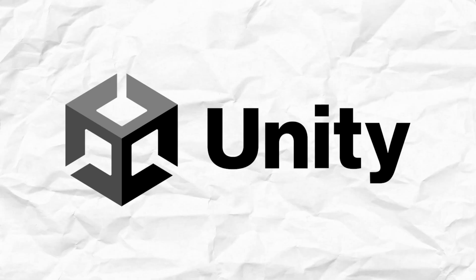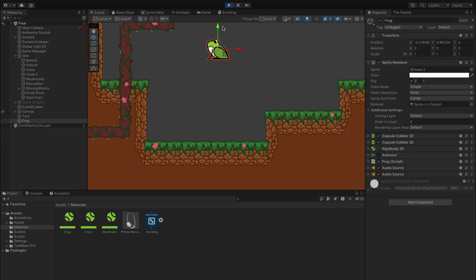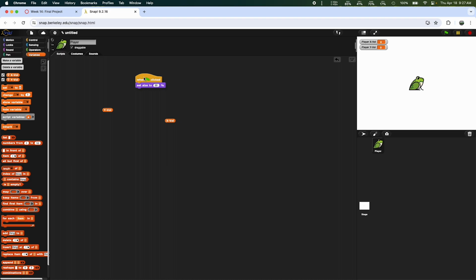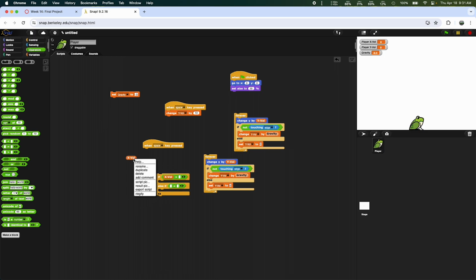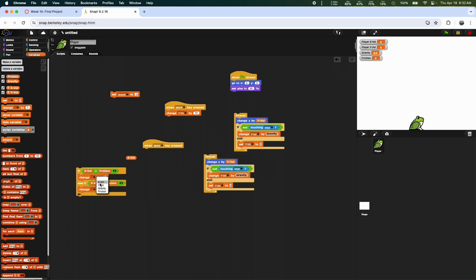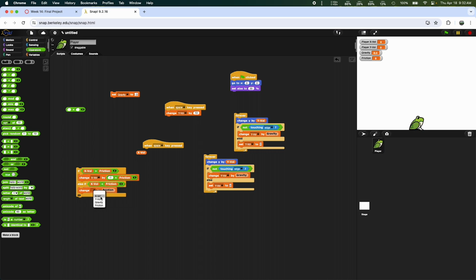Now in Unity, I would just throw on a rigid body and call it a day with the physics. But, well, I don't have that luxury in Snap. So you know what time it is? Time to write my own physics engine. Yay! Now, this sounds scary, but for my application, it wasn't that bad.